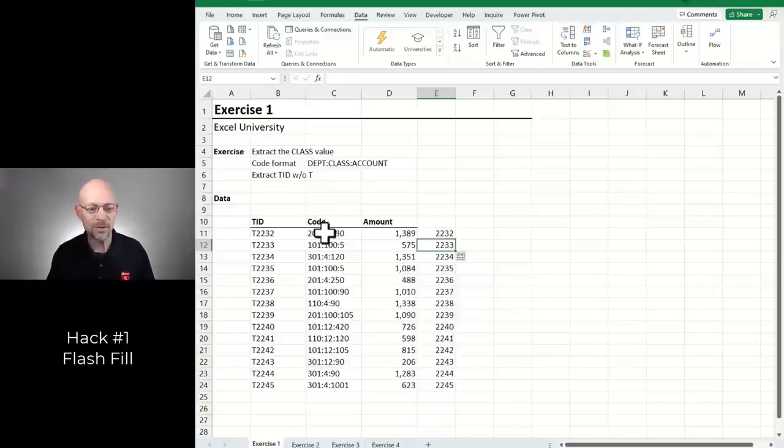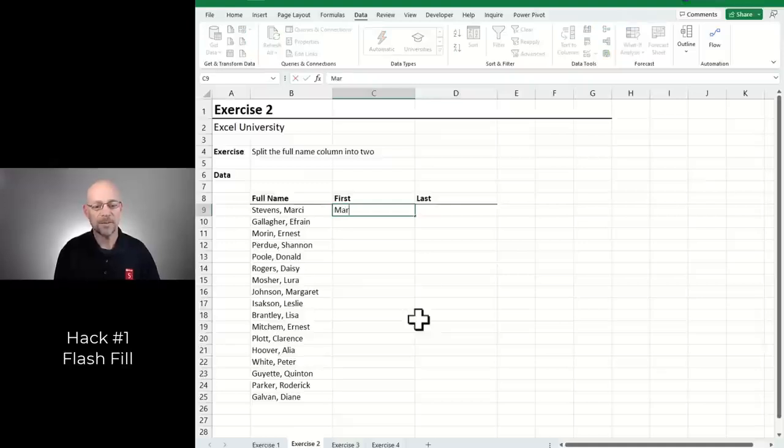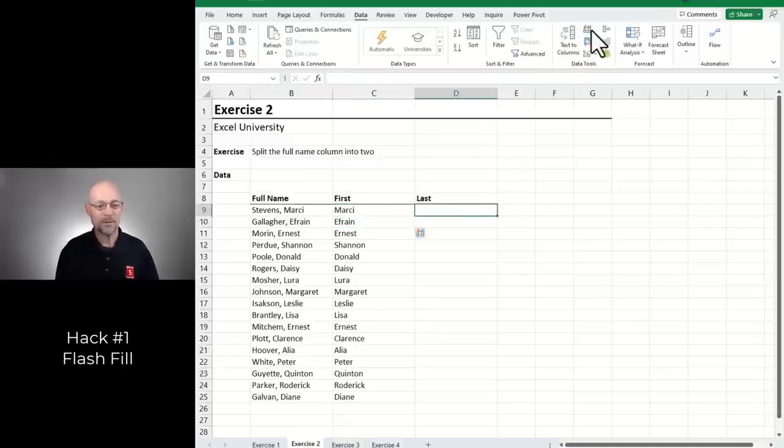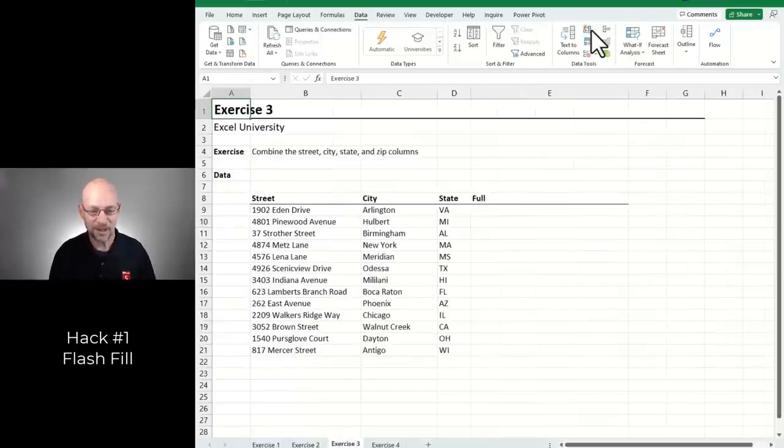In addition to extracting values from columns, we can also split a single column into multiple columns. It's the same basic process. We give it the first sample and just flash fill it down. For the last name, we give it the sample and flash fill it down. Easy? Can we do more with flash fill? Yes, let's go to the next one.